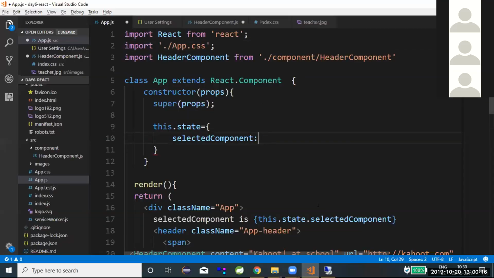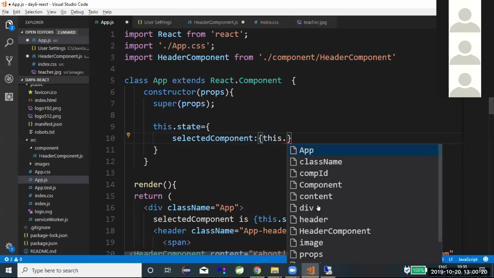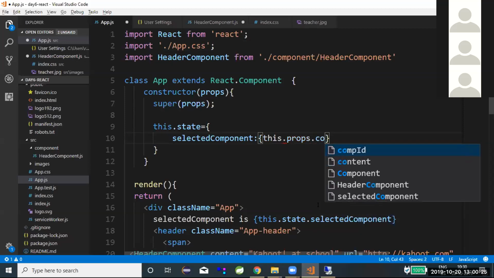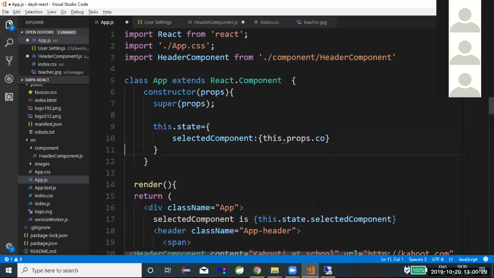And we need to change here, like this.props. No, here you cannot change. Just close this. Here it should be one only. So this.setState, basically, we have to change the state when someone clicks, right?